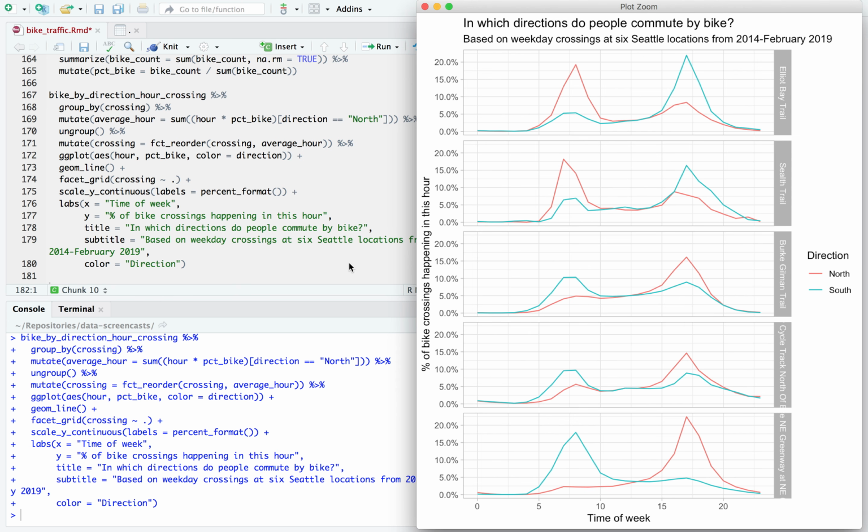Okay, so what's interesting here is we look just at Seattle data. I don't know anything about the geography of Seattle, but I bet we can say something about geography. I bet this is south of Seattle's downtown, its commercial district, because everyone's heading north into the commercial district in the morning and south in the evening. Similarly, I bet Elliott Bay Trail is south of the commercial district.